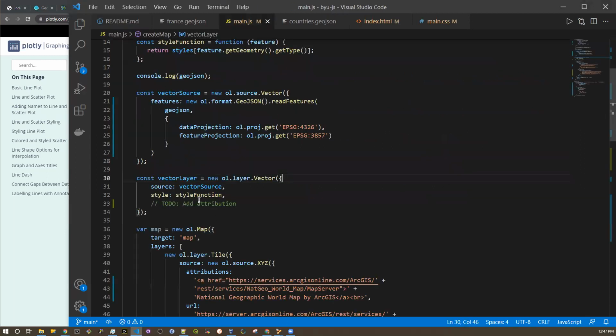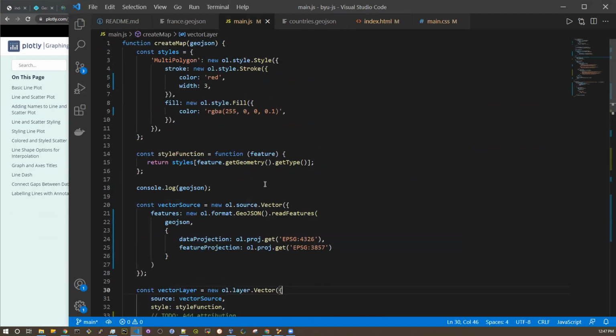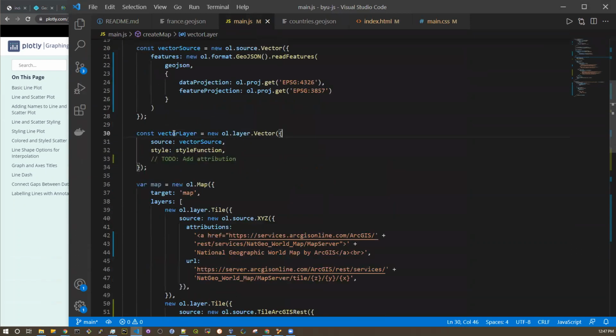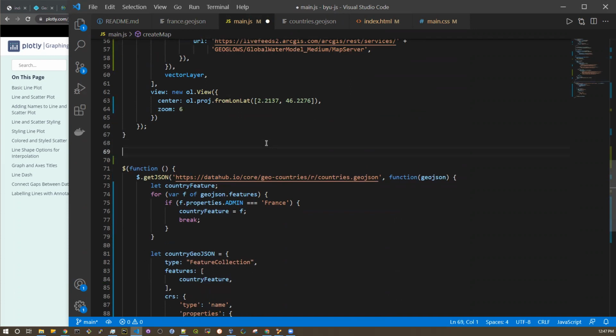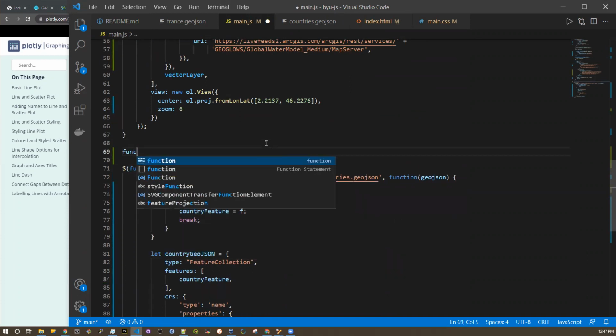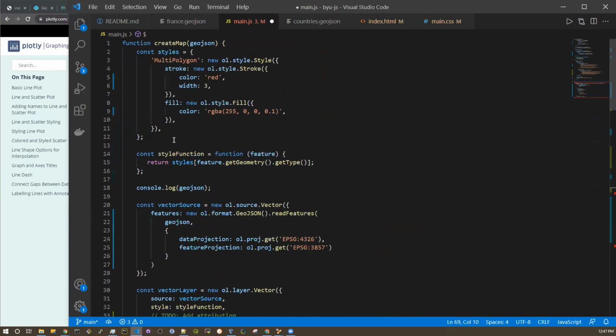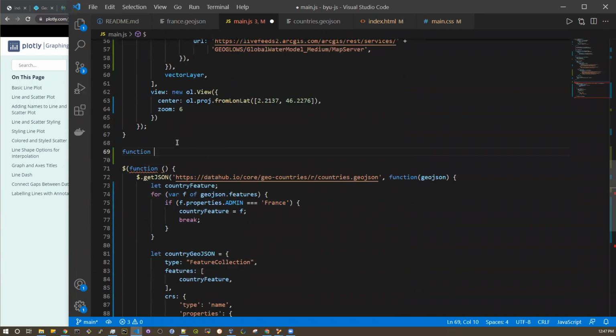Okay, main.js. I think what I'm going to do actually is create a new function for this that we'll call create plot.